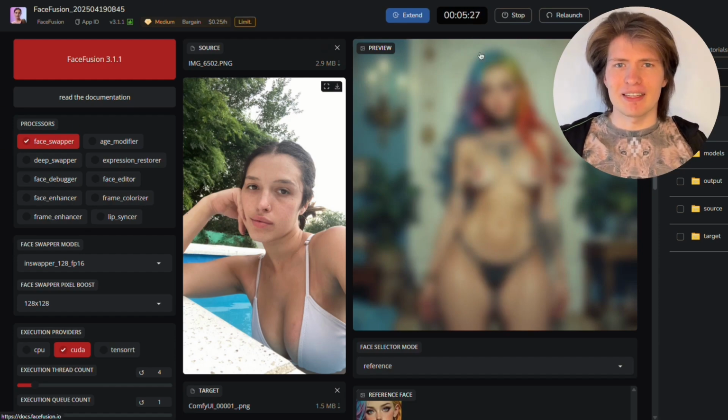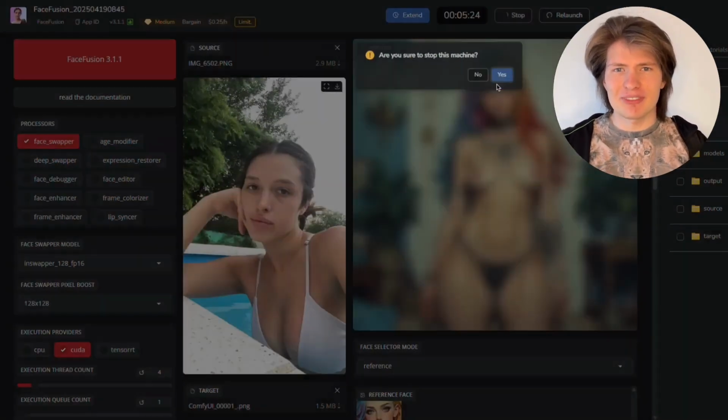For Mimic PC, you can find the instructions below this video. Now, I will show you how you can install Face Fusion locally on your machine so you can generate unlimited face swap content, including NSFW photos, for free. The process is very straightforward and it will only take a few minutes.